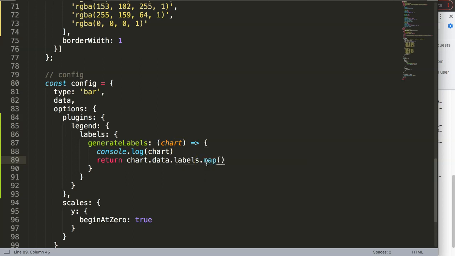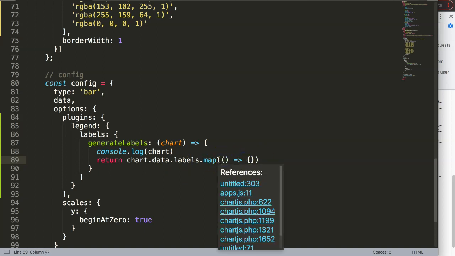.map gives us the option to loop through all of these items. So what we need to do here, make sure we have these parentheses here, and then we put in here an arrow. So, and we have that. Make sure you have this, because later on we're going to put another parentheses here. But what we want to do here is the following.